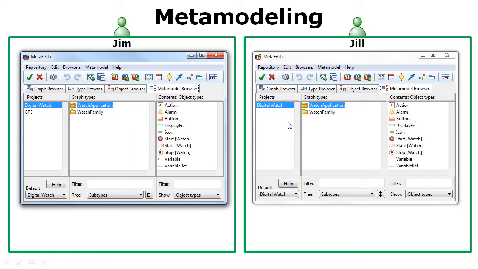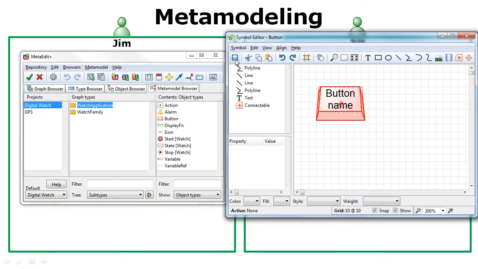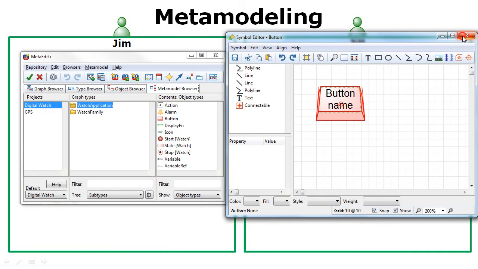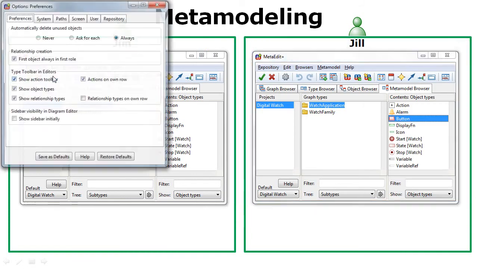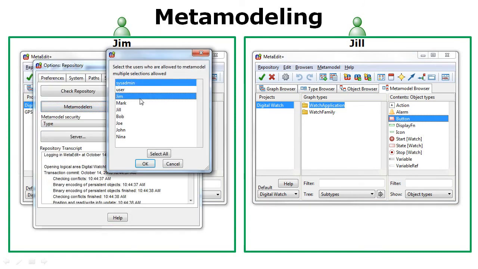However, MetaEdit Plus allows you to set access rights for metamodeling. So let's say if Jill wants to edit the button symbol and wants to make this change, she will get a notification that currently she is not authorized to create metamodels. But Jim can go and give the access rights and say who are the metamodelers.